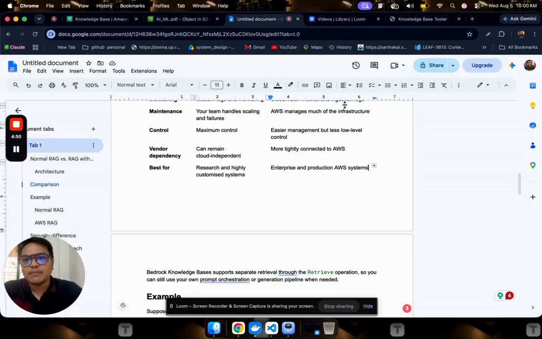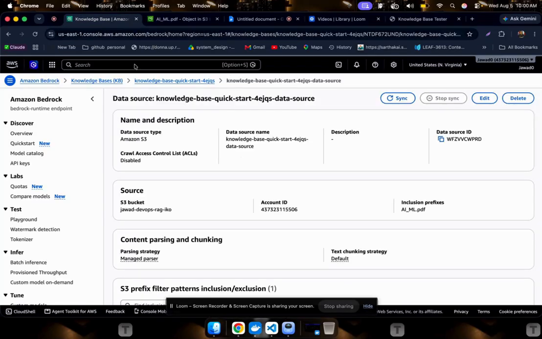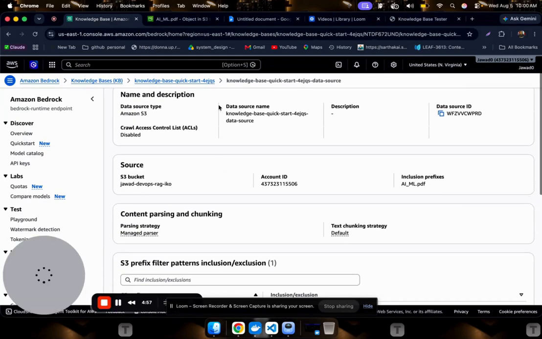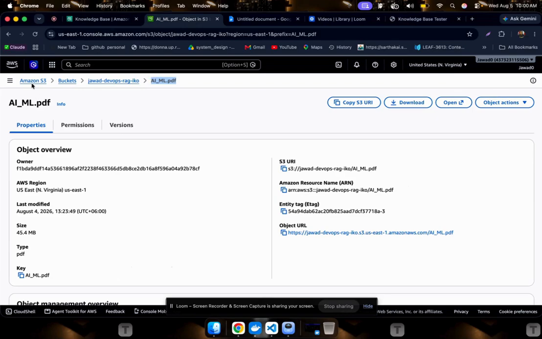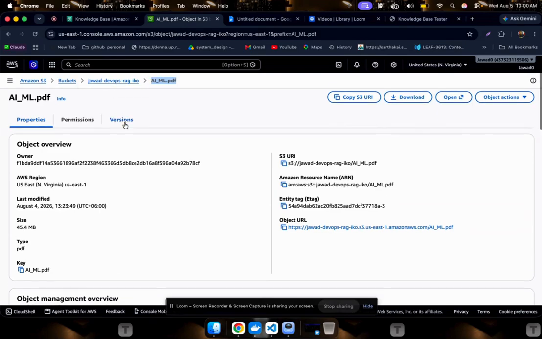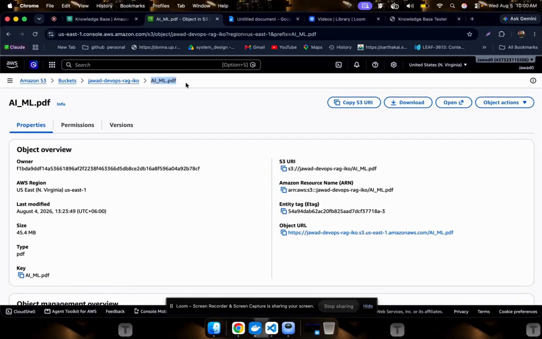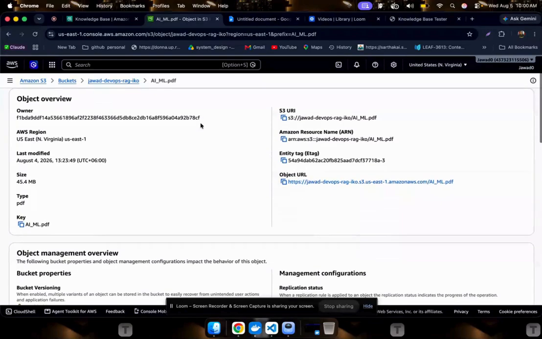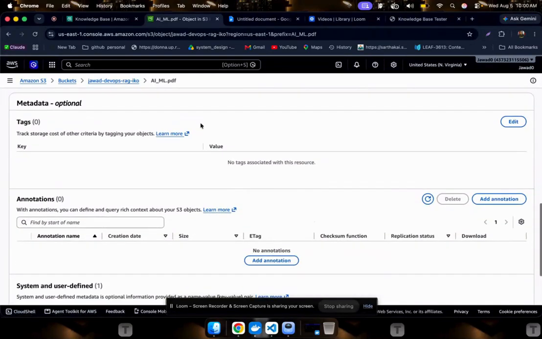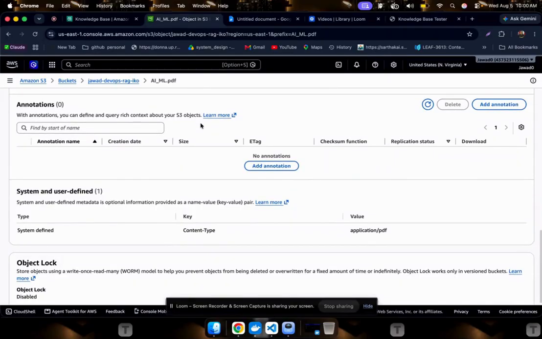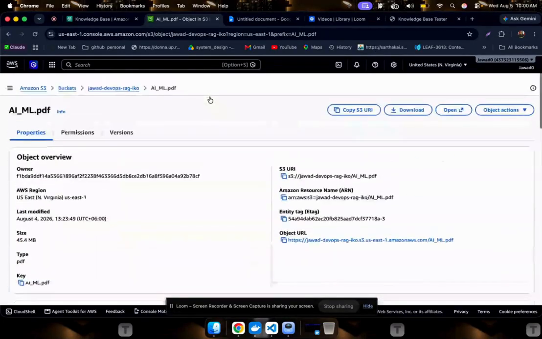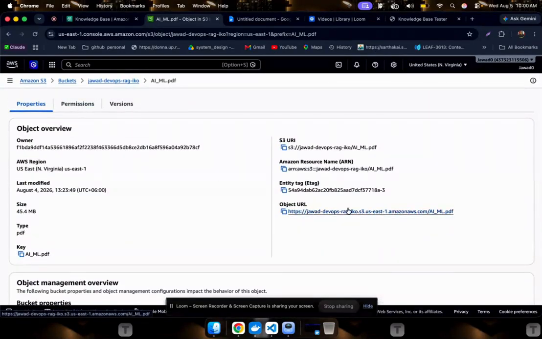So I have created a RAG application there. I'm going to show you how I created this. First of all, on an Amazon S3 bucket, I uploaded a file of AI/ML related questions. It's a document based on AI and ML questionnaires, with a lot of paragraphs of AI/ML data. So I have uploaded this, and you can see that I got an object URL.